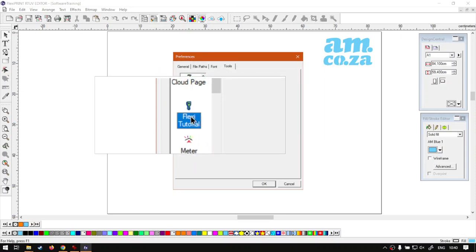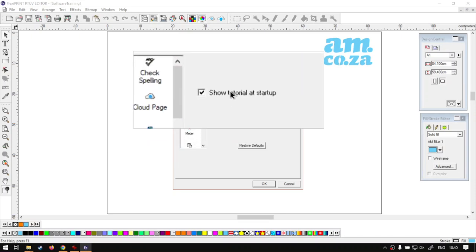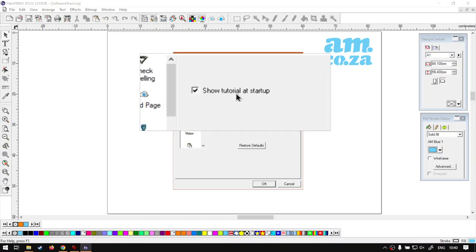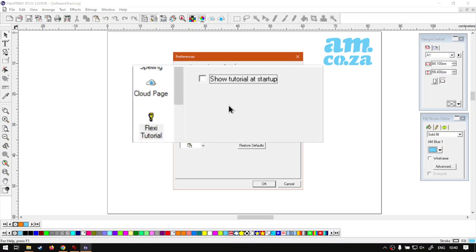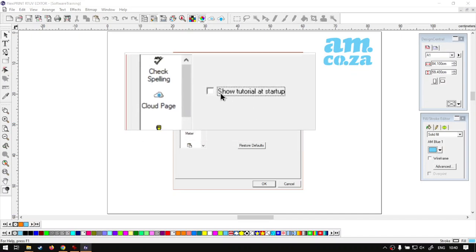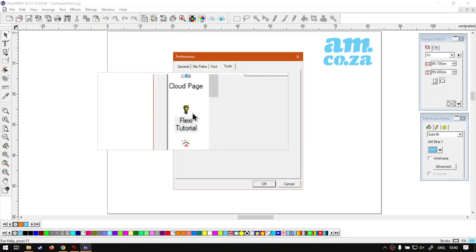Next one here we've got Flexi tutorial. This is every time you start up the program, do you want it to give you that little tutorial on how to use it or not? I personally like this one off, because by now I already have an idea of what's what. But if you're new, definitely leave this one on.